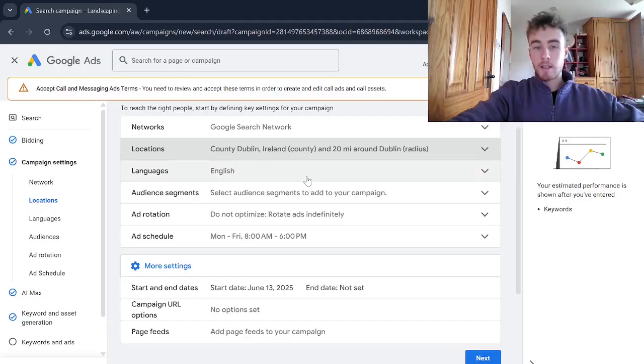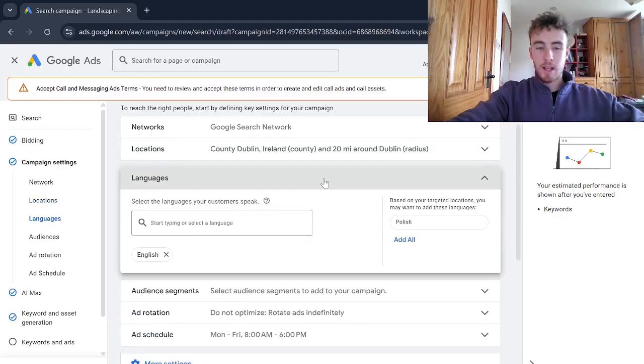The next aspect is languages, and I'd always recommend running any individual campaign in one language only. If you are living in a country where there are multiple languages being spoken and you want to run campaigns for both of those languages, then I'd recommend making a separate campaign for each language, as it is a lot more awkward to set up campaigns in multiple languages, so that's not something I'd recommend doing.